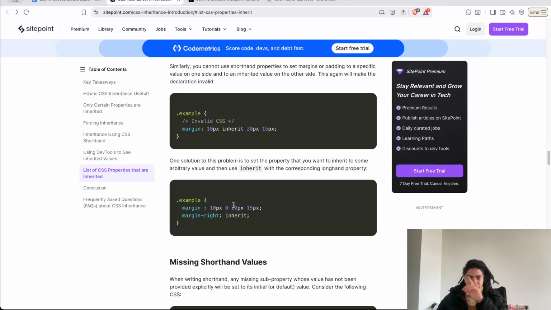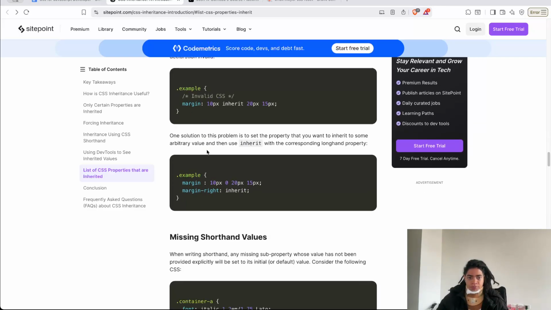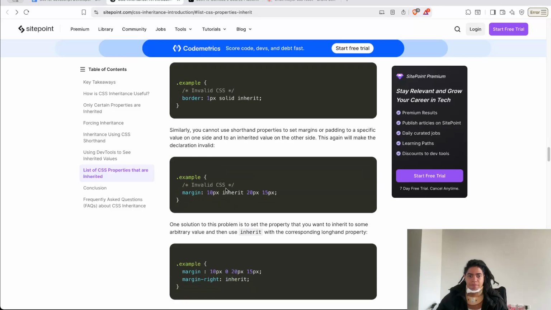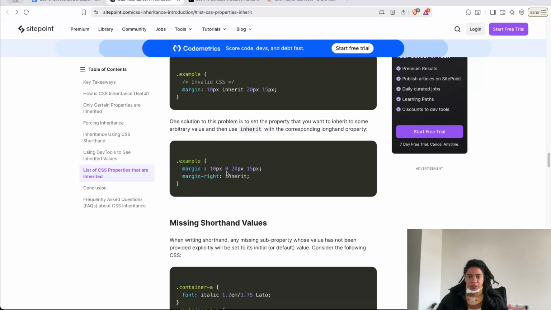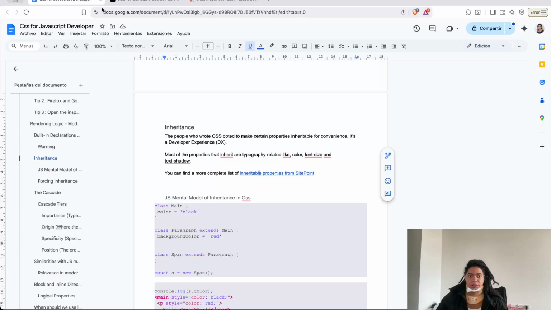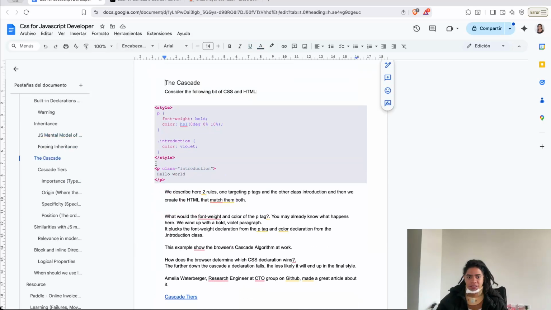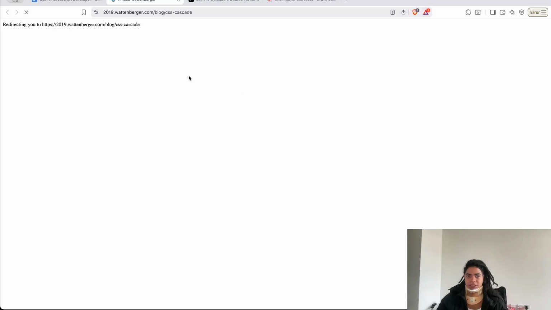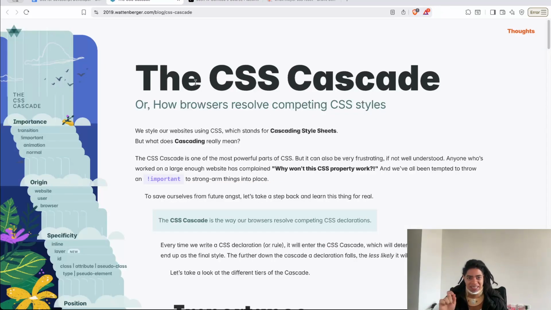So here we look at this particular example: missing shorthand values, and inheriting using CSS shorthand. This is a good example of how you have to specify that. Now, this is the built-in declarations and inheritance, part of the core of the rendering logic. And then we look at the cascade, which is the way CSS resolves competing CSS declarations. That's the entire reason for the cascade. So the cascade is how browsers resolve competing CSS styles.